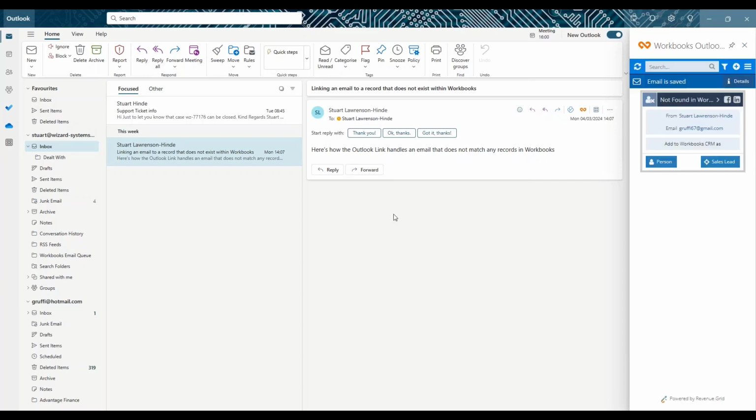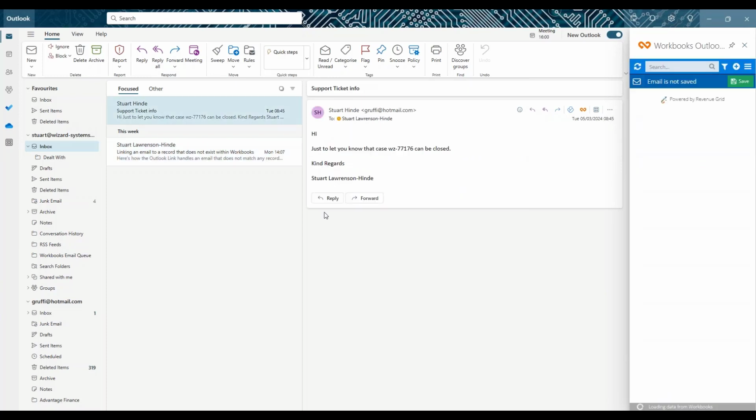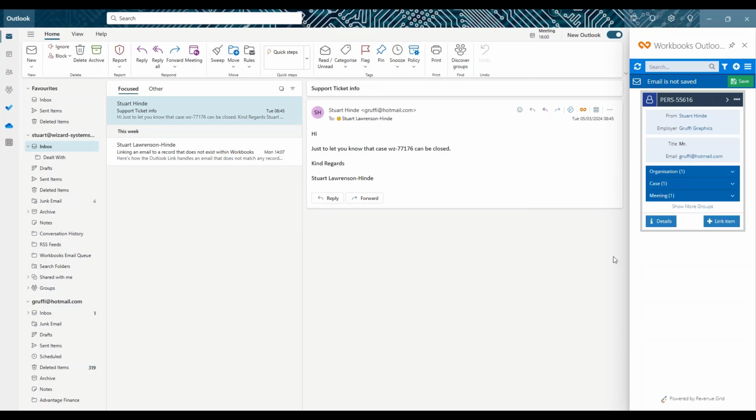So let's close that, and I'll switch to an email where it does guess the record. And straight away, the Outlook link has gone into the system and retrieved the contact details for me. You'll also see that there are 3 drop-down boxes for the field below, and these are related items to that record. So for this record, we've got an organization, a case, and there's been a previous email.